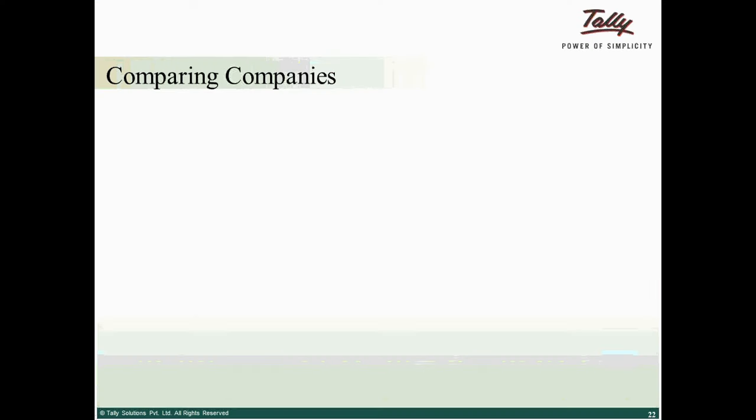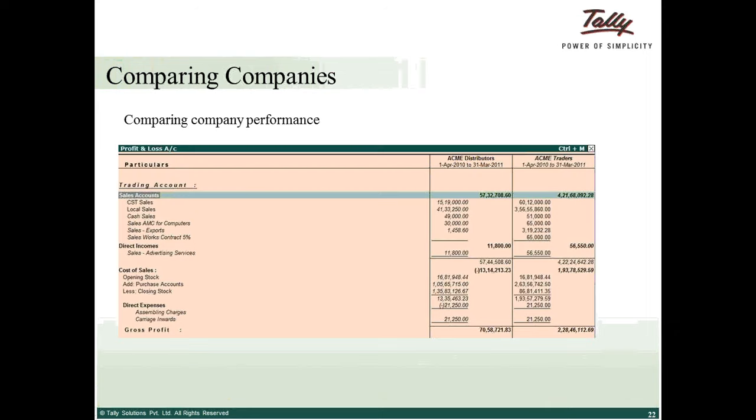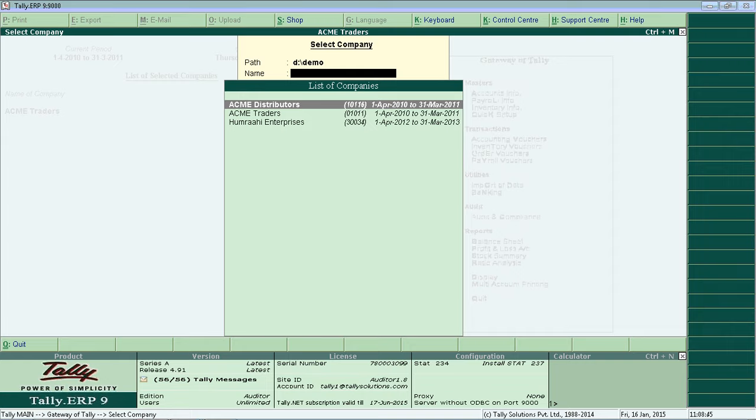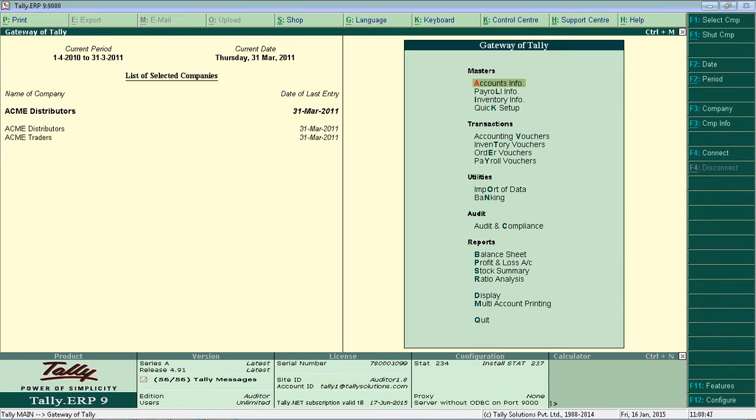After that, comparing companies. This is also a very good feature in Tally, where you can compare financial aspects with different companies or sister companies. I'll show it in product. So currently we have one company. I'm going to load one more. We require two companies to compare data. Now we have STM traders as well as STM distributor.